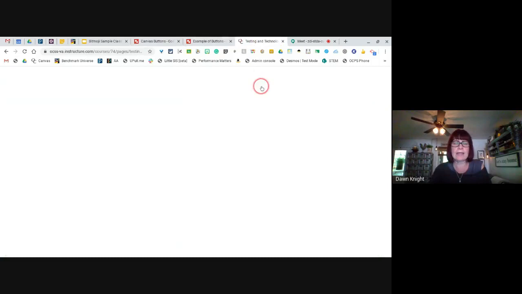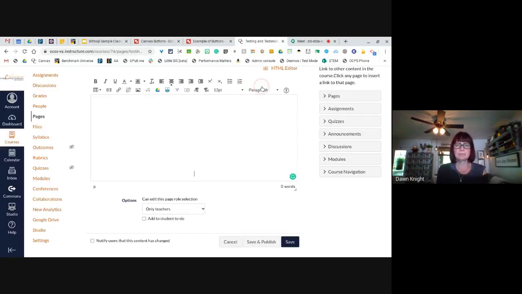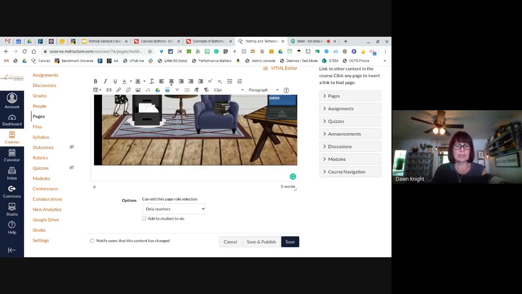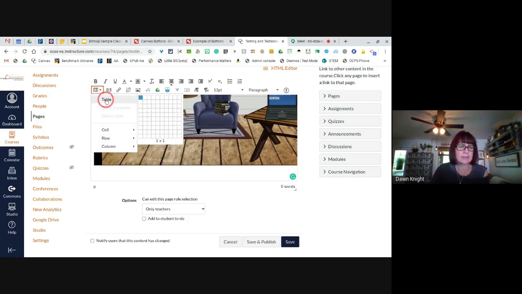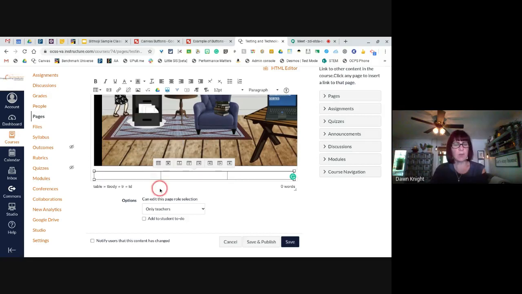So now I'm going to go back to the home page that I'm working on right now. And I like my buttons to be evenly spaced across my page. So I did that by inserting a table. So I'm going to make a table that is one row, 3 columns and 1 row.